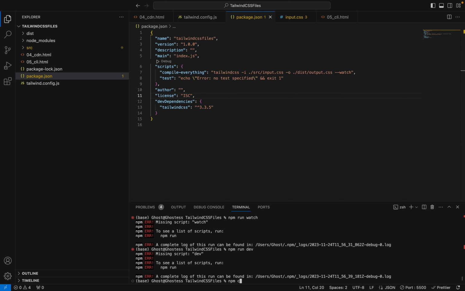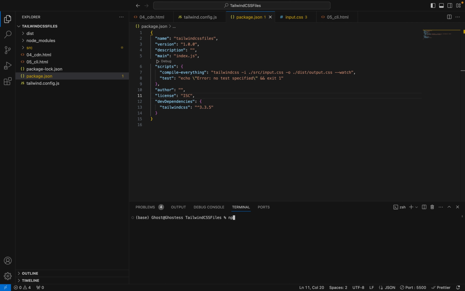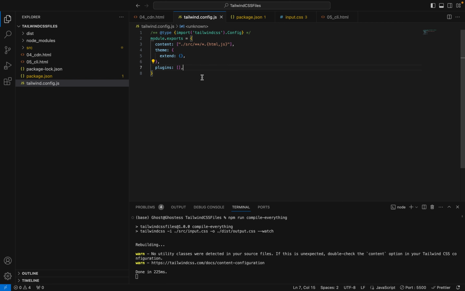Okay, so if I clear here, clear, and then I do npm run compile everything. I just give it a new name. Let's see if this is going to work. Then I hit enter. Okay, no utility classes were detected in the source files. This is the content option configuration, telling that. I think everything is fine.